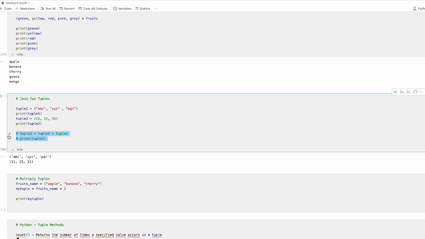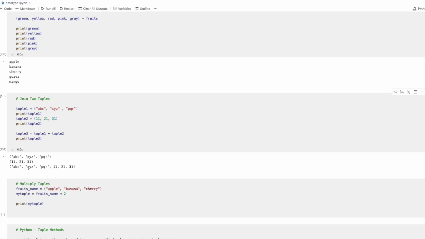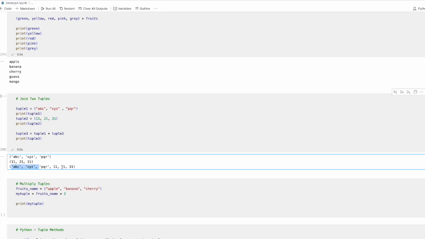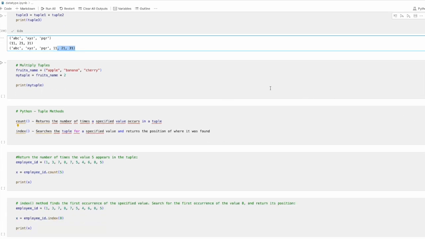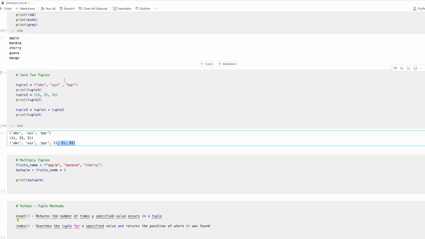Now what we are doing, we are combining, you can say merge. So tuple 1 plus tuple 2, simply it's a plus operator, using that we are appending and we are combining, merging, and then we are printing. So here you can see this value xyz pqr, this is the one tuple and this is another tuple. So that is joining two tuples.